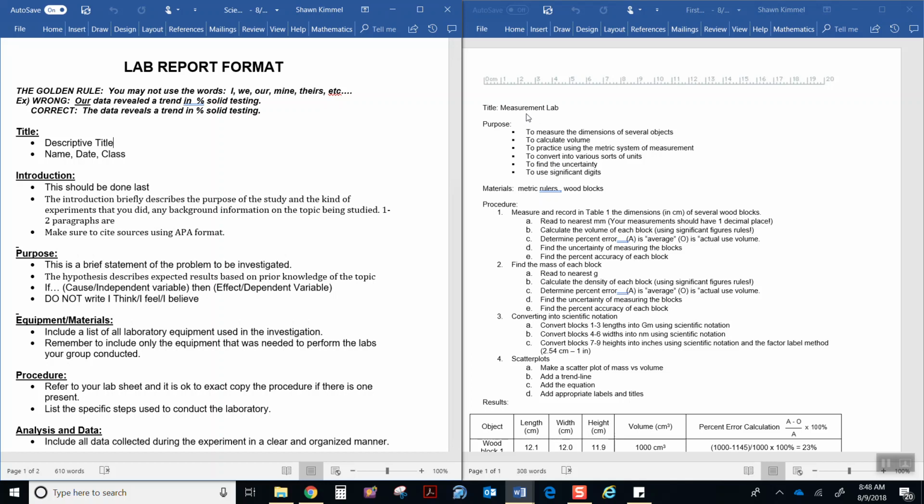Title, all right, you need to have a descriptor title. So it's the measurement lab. And then things you should have underneath that title: I'm going to say John Smith, and then whatever science class you're in, whether it's dual credit physics or just regular physics, you can just simply type physics, it doesn't really matter. I didn't put a date in there, so let's put a date in there as well.